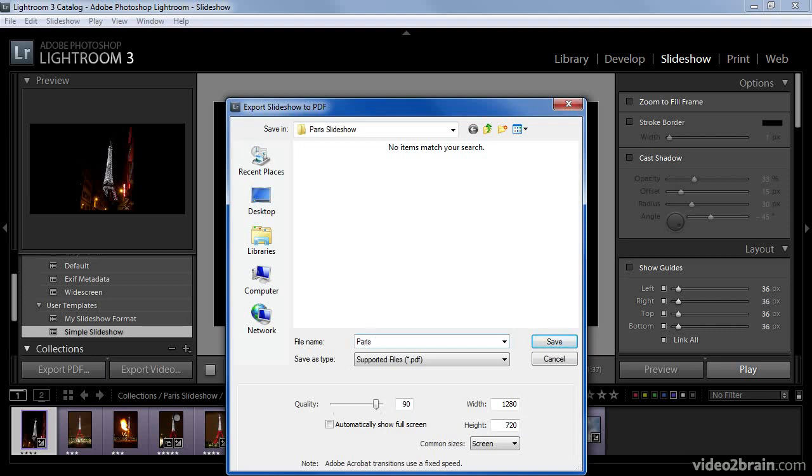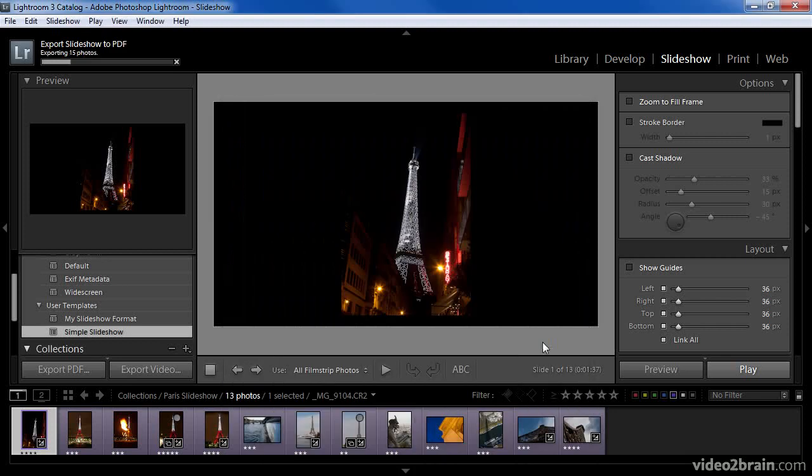The file type will automatically be set to PDF, and then you can simply specify the quality setting for the images, the height and width as appropriate, and whether or not you want the PDF to automatically open into full screen mode. There's also a pop-up that allows you to choose common screen sizes. So if you're going to be sharing this PDF slideshow with someone who will use it on a digital projector display, you could, for example, choose 1024 by 768 from the pop-up. When you've established your settings as desired, simply click the Save button and the PDF will be generated.